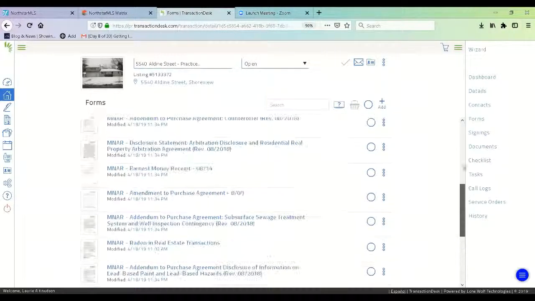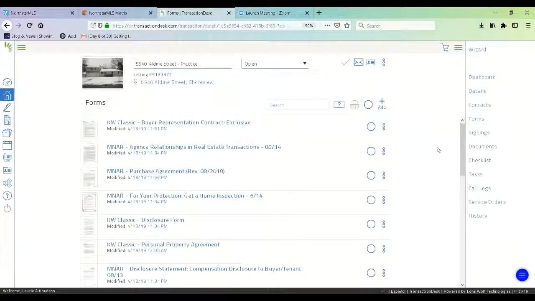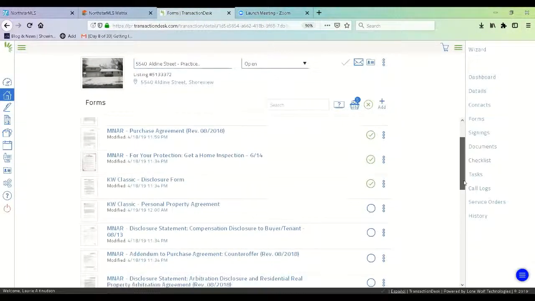And I could be including that. In this case, I'm going to just be including the forms that I filled out. So that would be like the buyer contract, the agency, the purchase agreement. Sure, I can include the home protection, get a home inspection, because there's nothing to fill out on it. I could fill out the classic disclosure form and send that. And then the personal property agreement. I'm going to leave it at that.